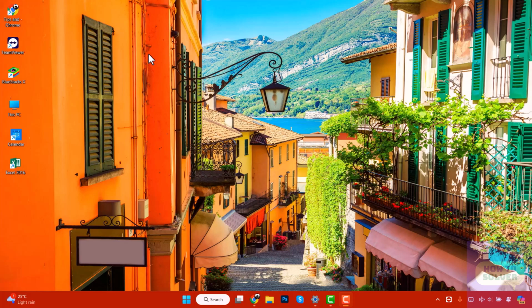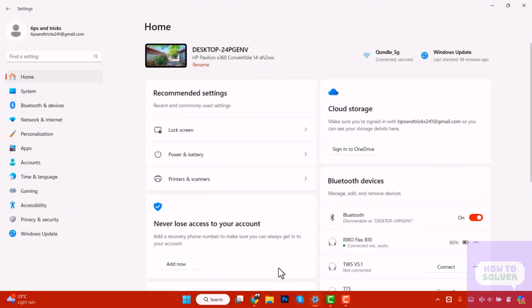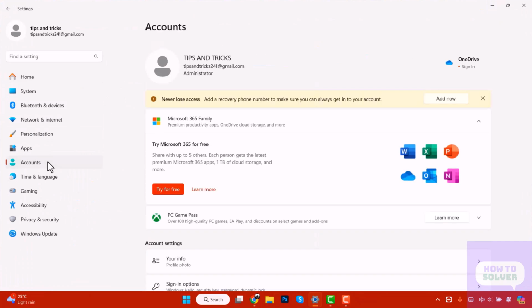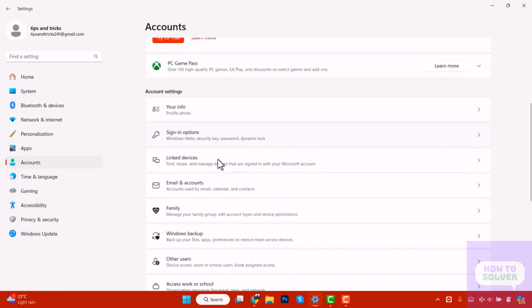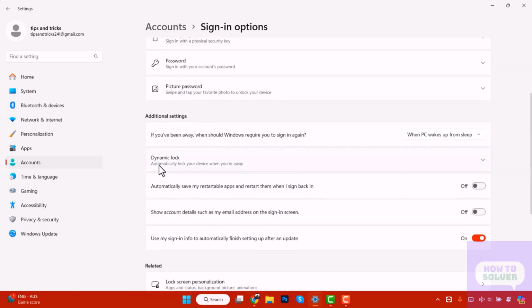So let's go. For this, you have to begin by pairing your phone with your Windows device using Bluetooth. Then go to Settings and now go to Accounts. Now scroll down, click on Sign In options. Here you can see Dynamic Lock. You have to click on it.